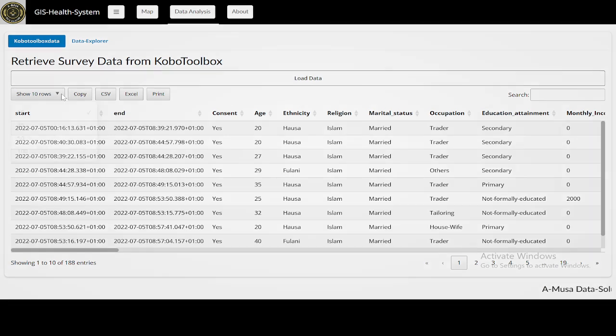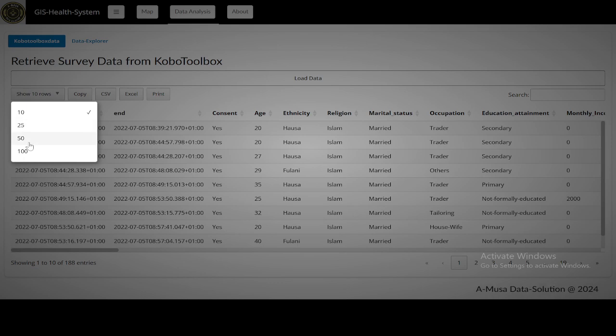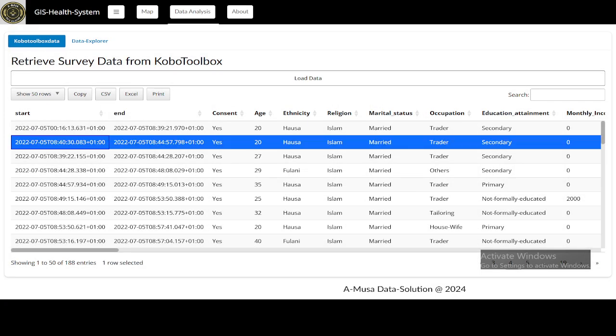You can select or filter as many rows as you want to visualize. You can also hover over to select particular rows. You can copy to Excel, export to CSV, or even print it here.